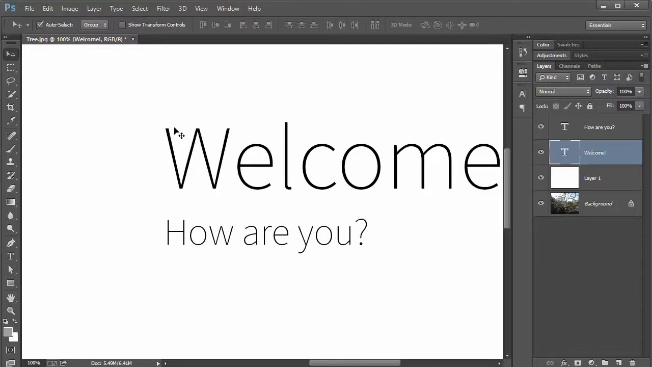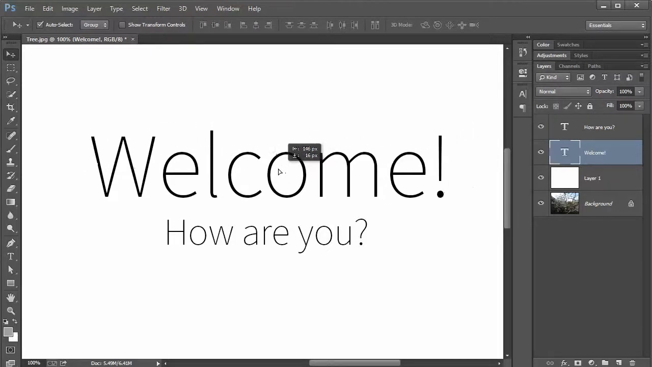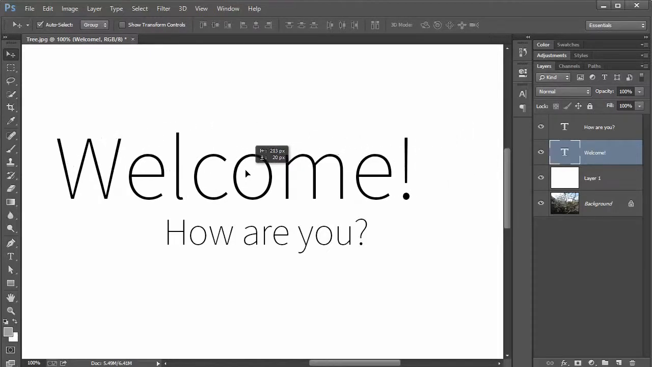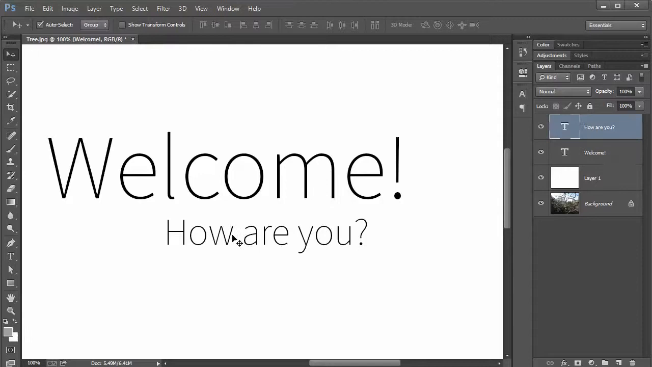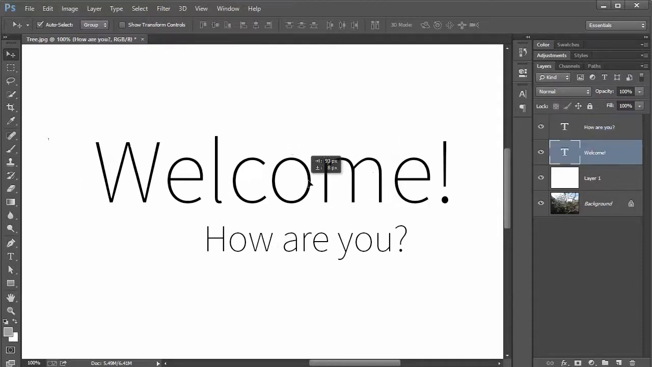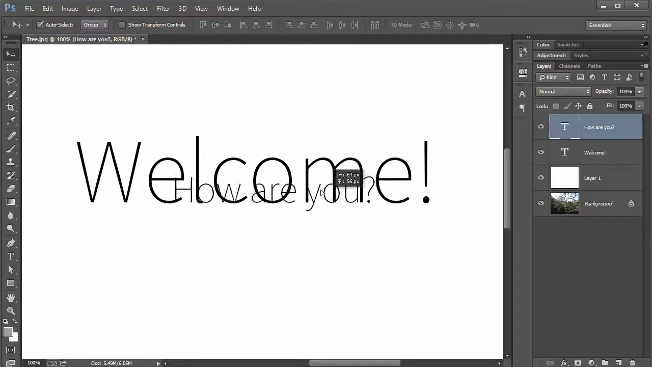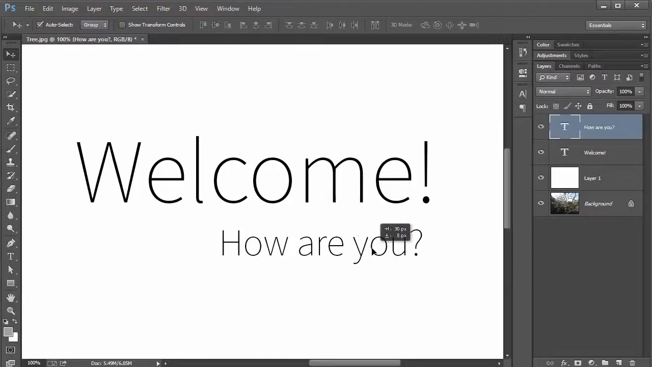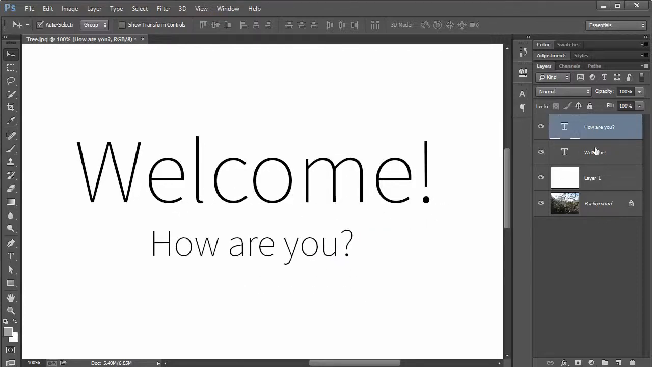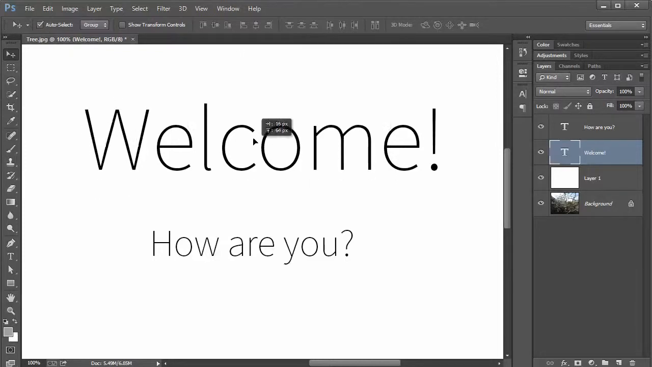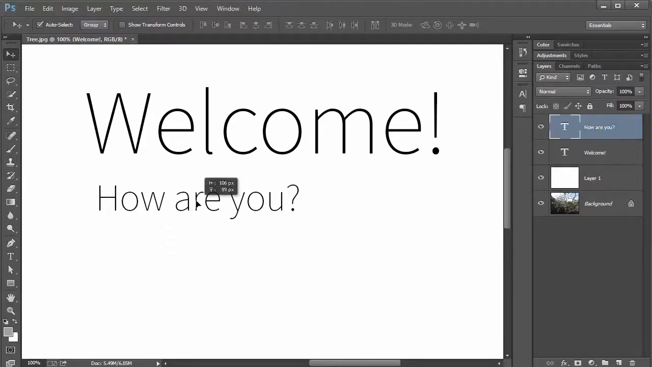Now I'm going to press the V key on my keyboard, and I'm going to position my cursor over the text and move it. And you can see now whatever layer I'm selecting, like say I select the how are you layer and I click and drag, then I can position that wherever I want to. Same for the welcome. And something else we'll be talking about is layers and this auto select tool, which will automatically select. I'm assuming that's on for you. So I can click over this welcome and I can move it. I can click over this how are you and I can move it.